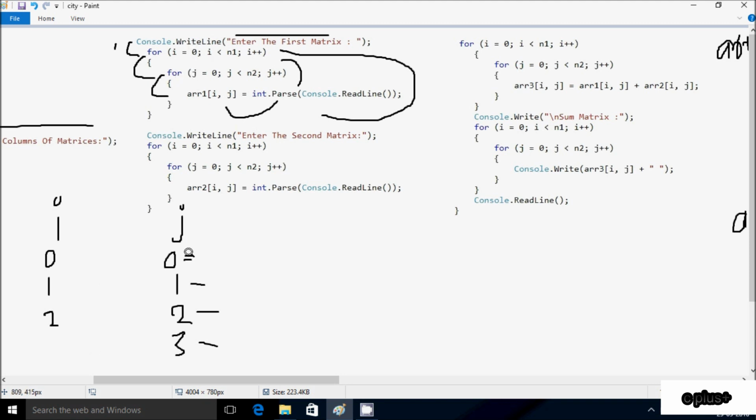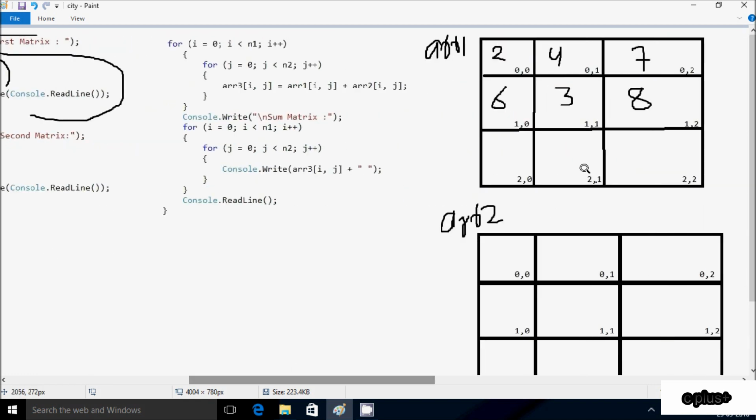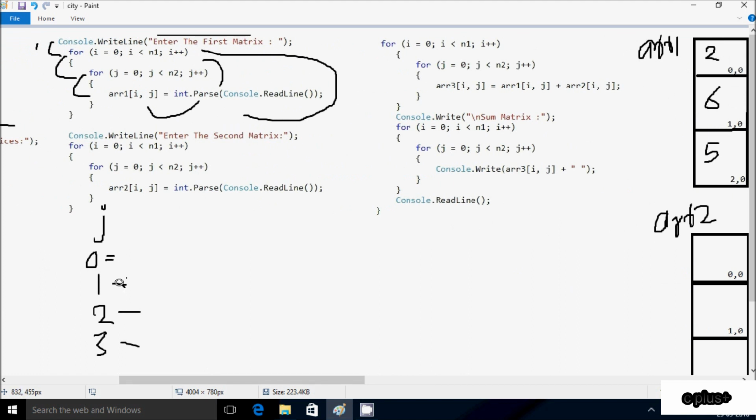So the j value starts from 0 again. Here check the condition 0 less than n2 value 3, the condition is true. So at arr1[2][0], let's enter a new element. Here I enter 5. Now j increases, so j is 1 now. Check the condition 1 less than n2 value 3. The condition is true.